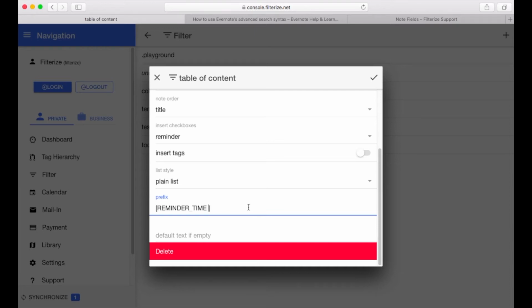You can write them behind one another, separated by space. For example, year is encoded by percent in uppercase Y, month in percent M in lowercase, and day in percent D in lowercase. And if I add this now to my prefix, I got something like this. And now I have a reminder time as year, month, day in front of my TUC entry.